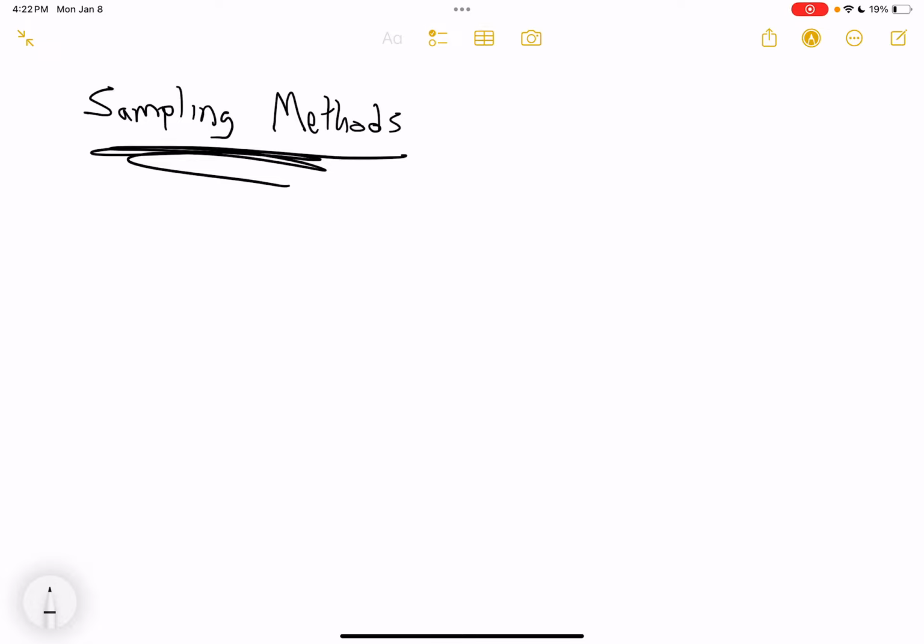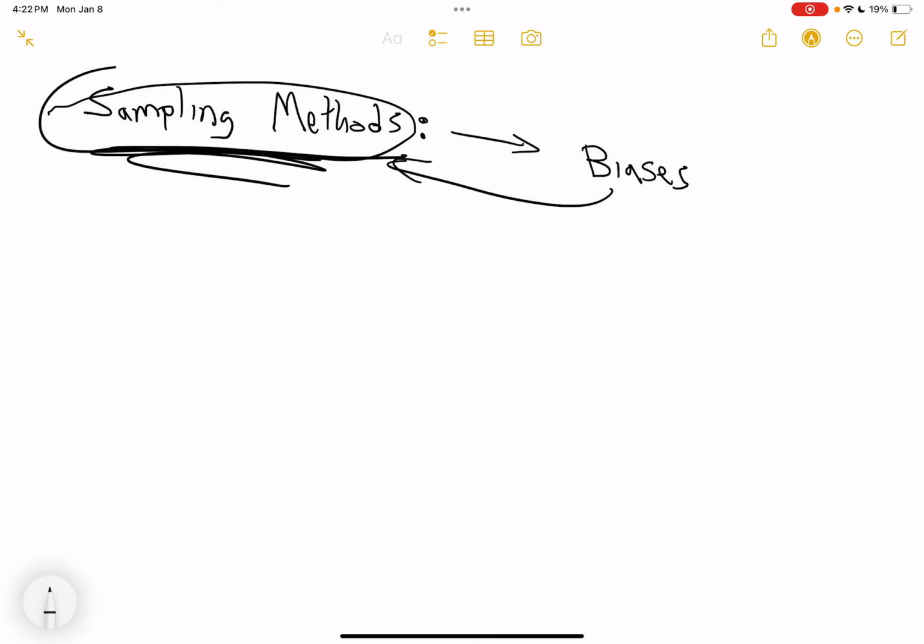All right, today we're going to talk about sampling methods. As you remember last class, we talked about biases. And sampling methods are a way of avoiding bias, right? They're a phenomenal way of ensuring that we don't have any bias in an experiment. And biases can skew our data. They can make it so that whatever it is we're measuring doesn't actually prove to have an accurate result.